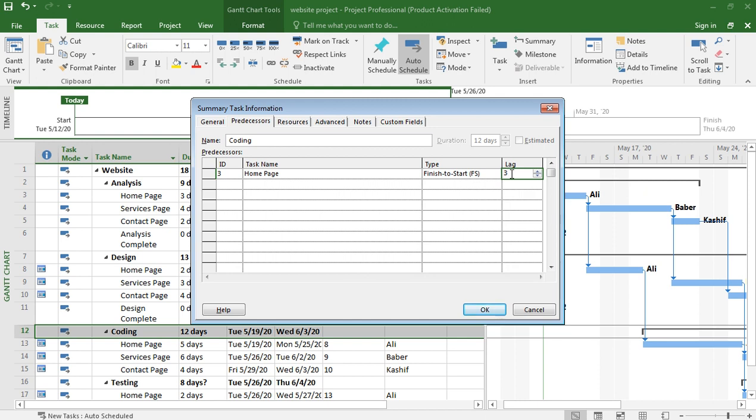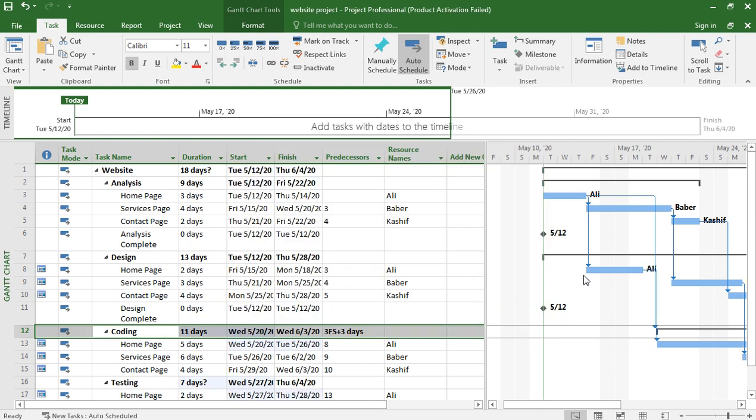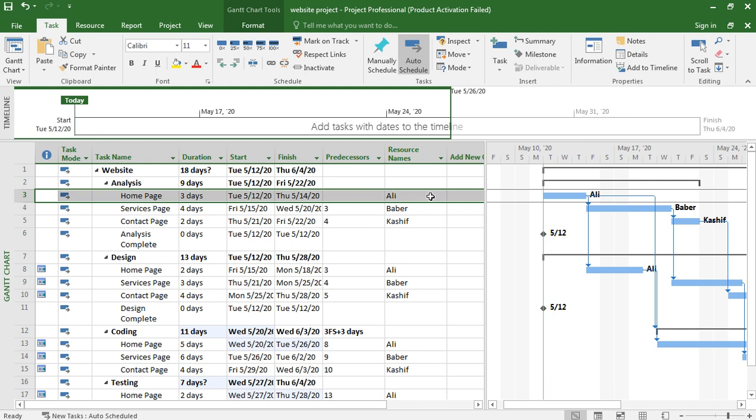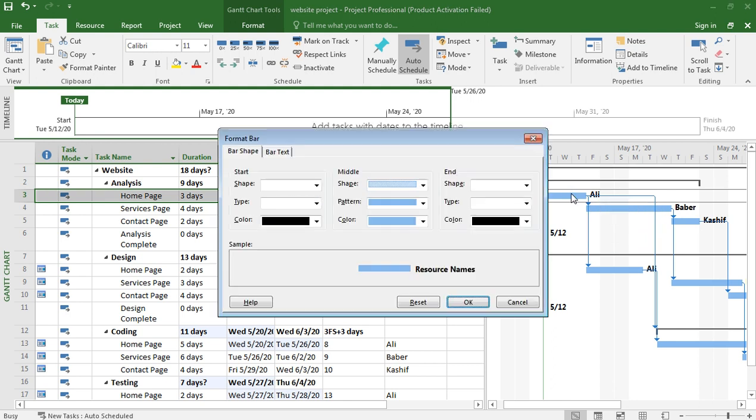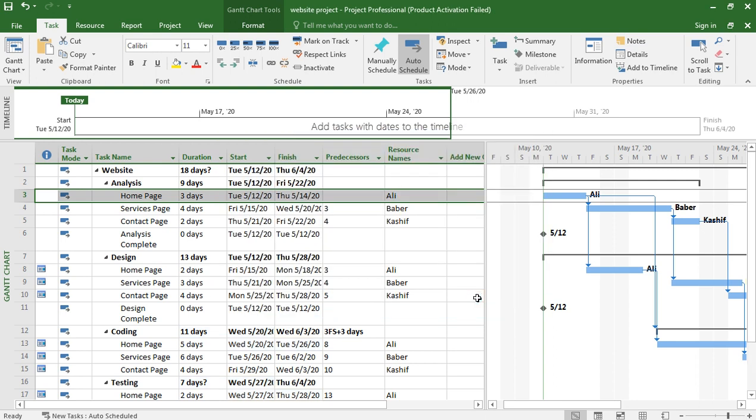So here on the home page, finish to start, lag. Lag means the difference between the two tasks, the number of days, hours, or minutes between the previous task and the next task. So if we have 3 days and I press OK, there is a lag of 3 days on the home page.